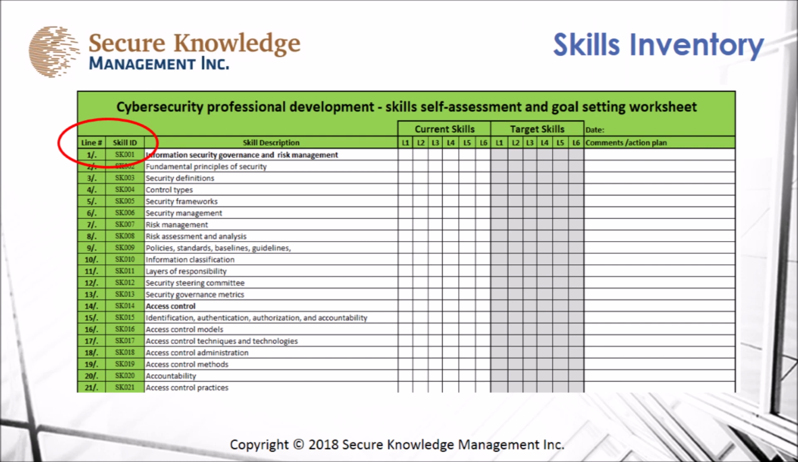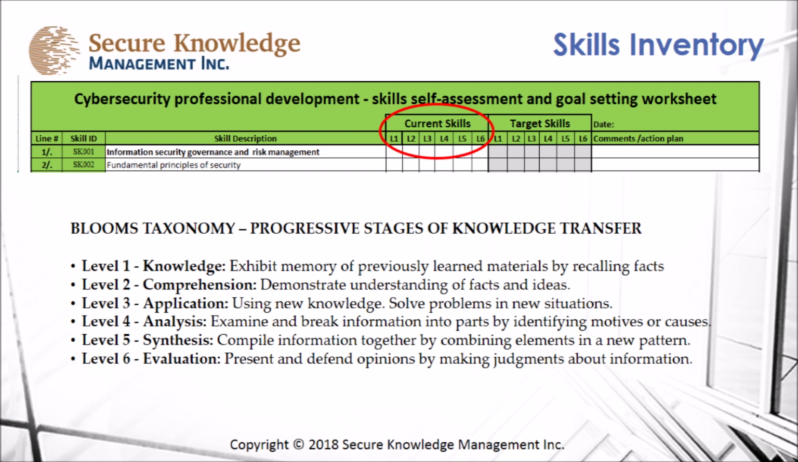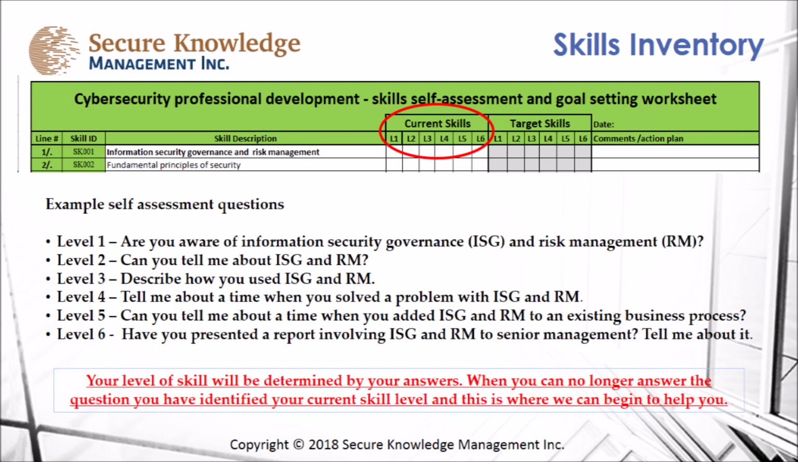Our training methodology also includes a self-evaluation process where the student can establish where their skills are today and set targets for the future. This will be based on Bloom's taxonomy and the knowledge transfer methodology that we based as part of the best practices.